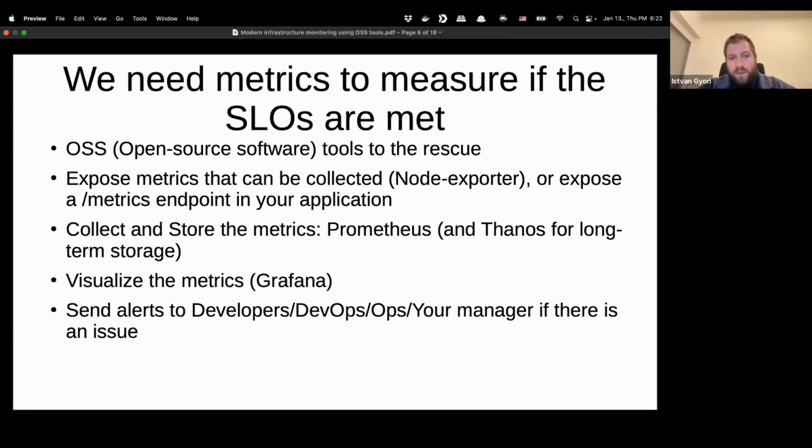Second step is you need to collect and store these metrics. A great tool for this is called Prometheus, and it has a component called Thanos that's for long-term storage. After these metrics are collected and stored, you want to visualize them. We use Grafana for this. And as a final step, if things go bad, then we would like to send alerts to developers, DevOps, Ops, or your manager to basically pick up the phone and start working and try fixing the things.